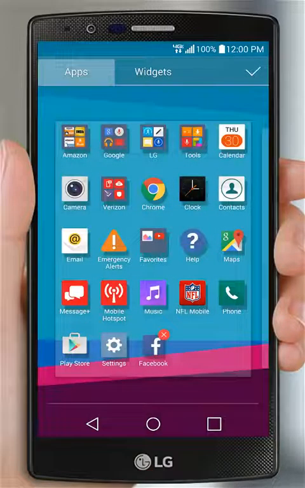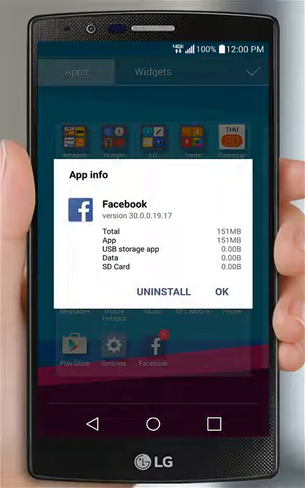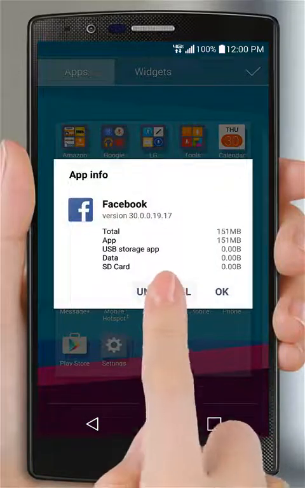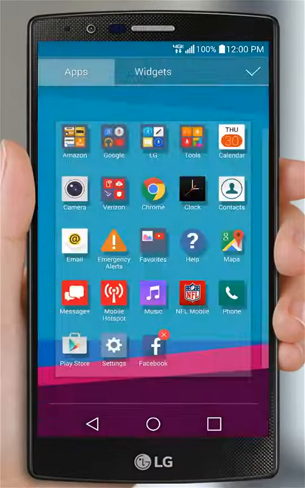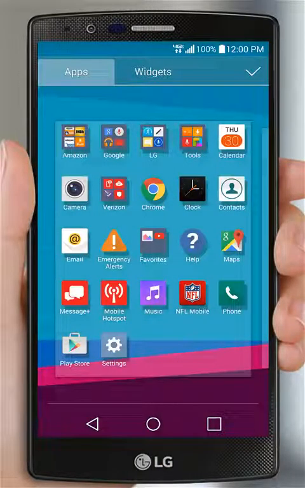Let's uninstall a downloaded app. To uninstall an app, tap the red X button next to the app. Then tap Uninstall. Tap Yes to confirm. When you're finished managing apps, tap the check mark in the upper right.